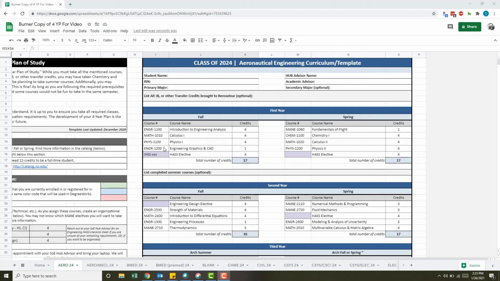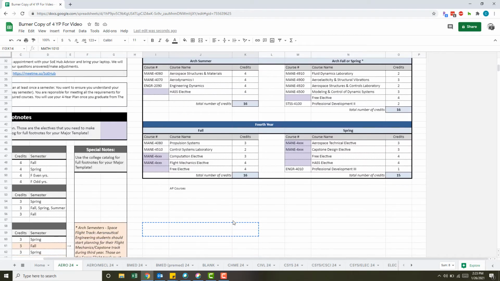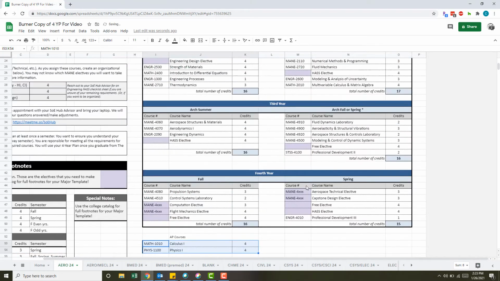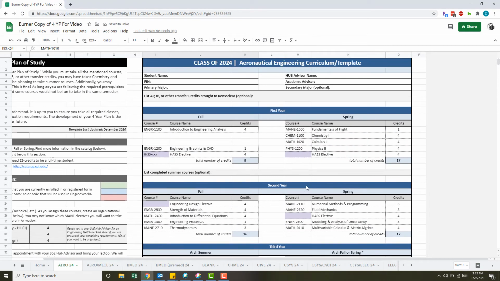You can then easily move requirements by clicking, dragging, and dropping. So once I have my AP credits down below, I can then edit the fall semester to show what I took. Then I can look at the spring semester and input my current schedule.